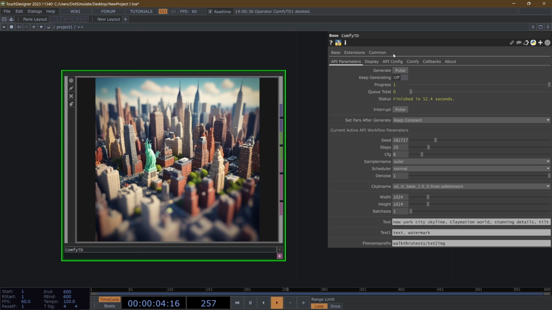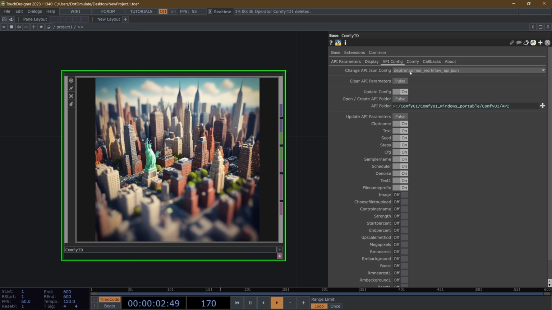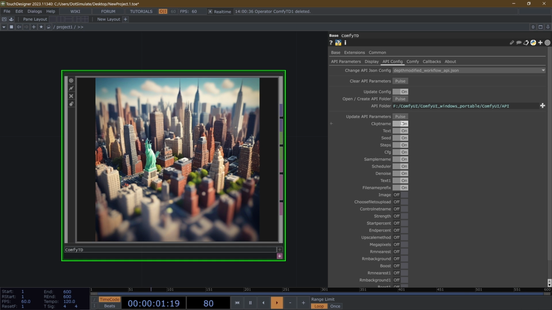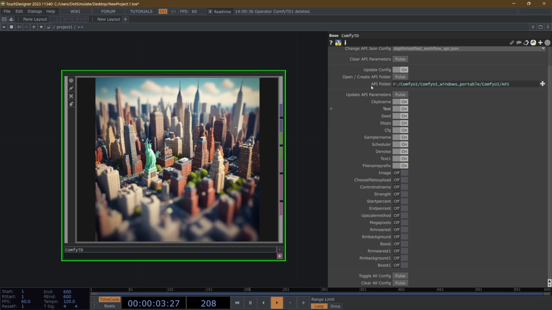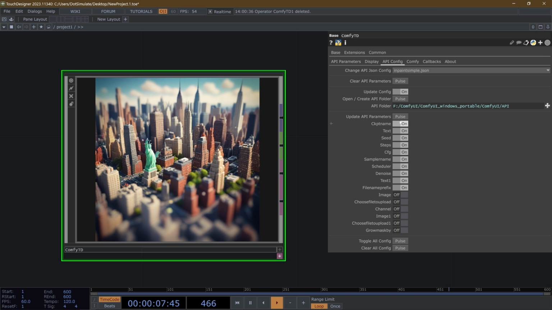So this shows you, we took the simple text image walkthrough, we loaded this in. If you were to change this, this has now changed the current API JSON workflow. You'll notice that the API parameters haven't changed. That's because we haven't hit this update API parameters and changed what they are. And if you change workflows, if these toggles have the same parameter names, it will roughly try to keep the same parameters exposed.